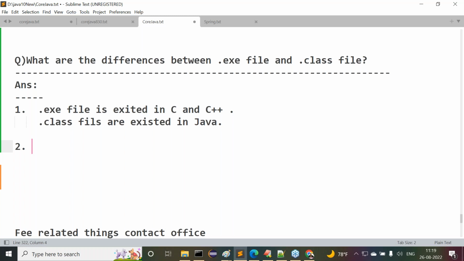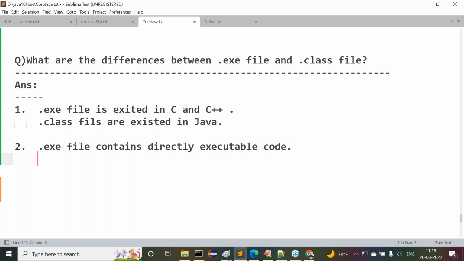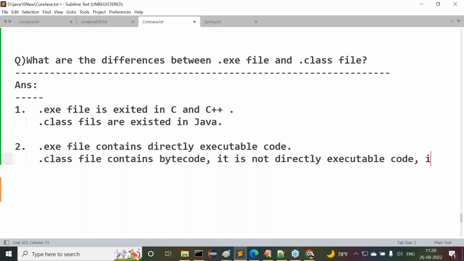Okay, fine. Now the next point: an .exe file contains directly executable code. But whereas .class files contain bytecode. What is the nature of this bytecode? It is not directly executable code. Then what is it? It is an intermediate code. Observe carefully.